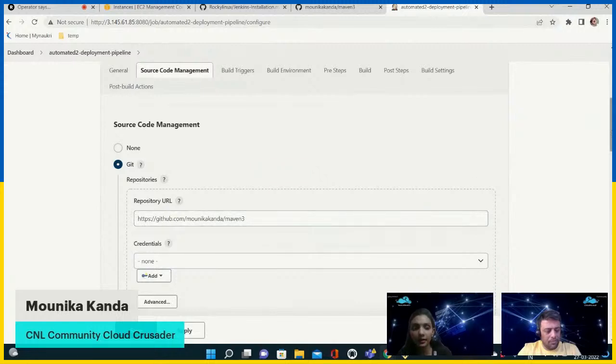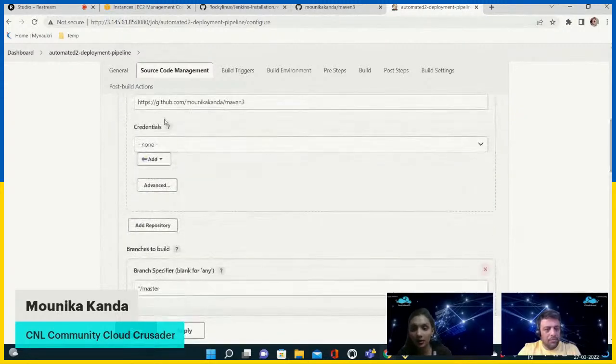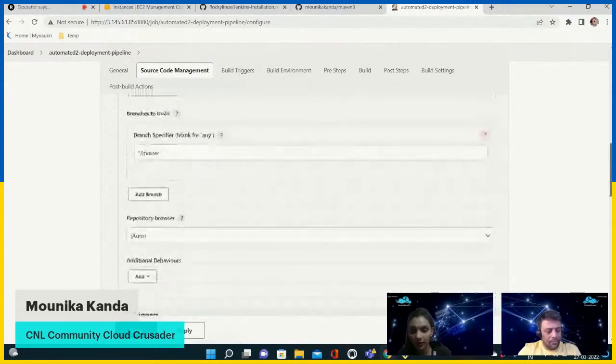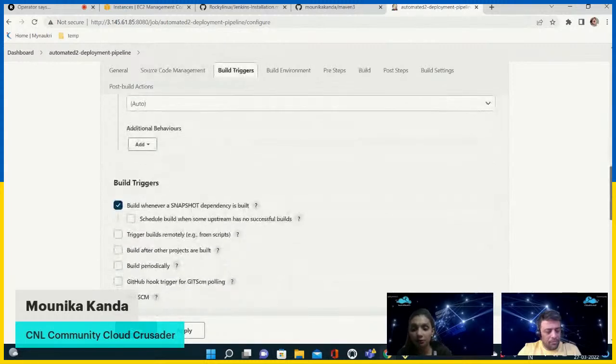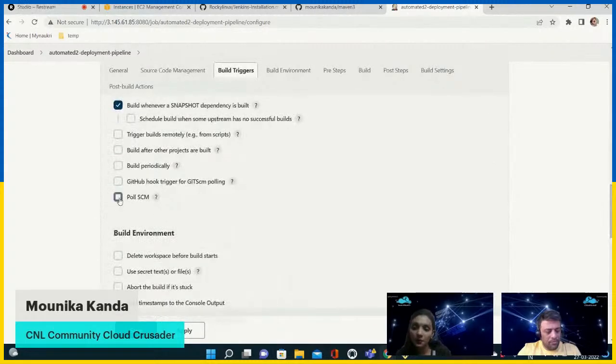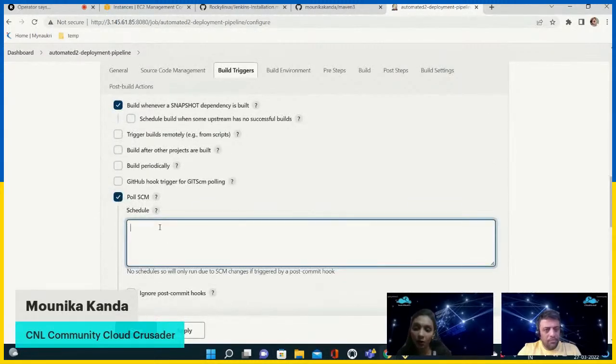Automatically it will take Git by default. And next, for the build trigger I'm using Poll SCM. I want this process to be automated. For this, you have to give five stars over here.